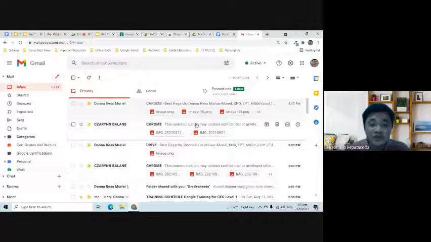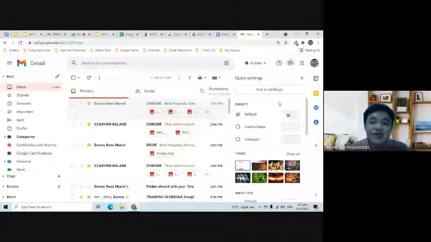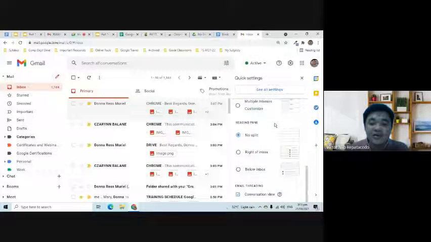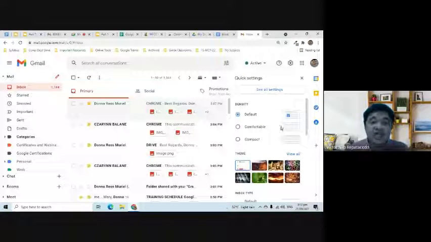So where do you go in order to change the settings? Just simply go to the settings symbol at the upper right side, and you will see there the customization options. And for more settings, you click the see all settings.